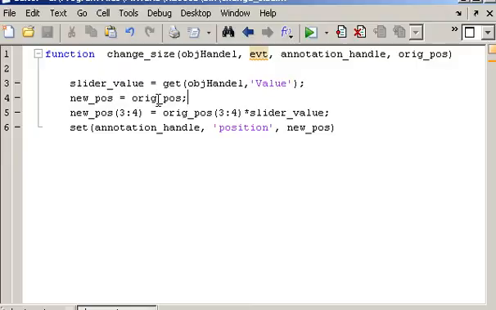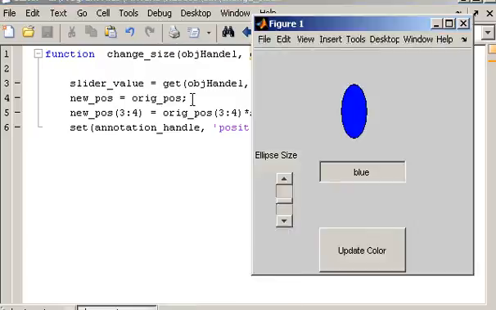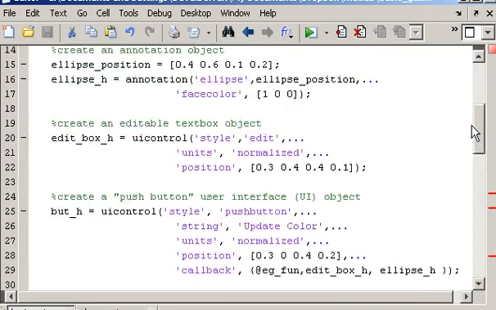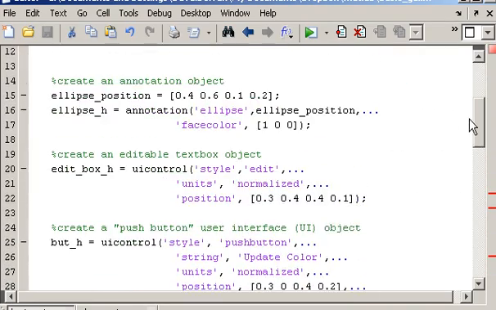Then what I'm doing is creating a new variable called new position, and that's set equal to the original position. Then I'm changing the last two values associated with the position. So maybe I'll just remind you what the position looks like. Go back into basic GUI, and there it is, that's what the original position is. So the first two values specified the coordinates, and the second two values specified the width and the height.